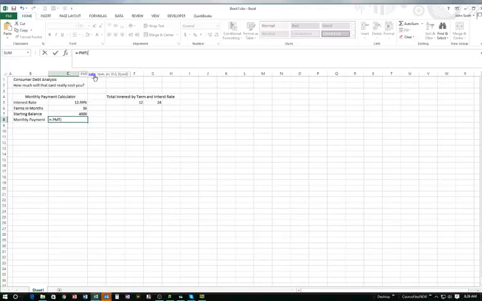And then the first thing on here says rate. So we're going to click the rate. And the next thing is we've got to divide that by 12. And then we're going to do terms and months. And we're going to do starting balance. And then we'll go ahead and click that. So the payment is equals payment, interest rate divided by 12, terms in months, and starting balance.